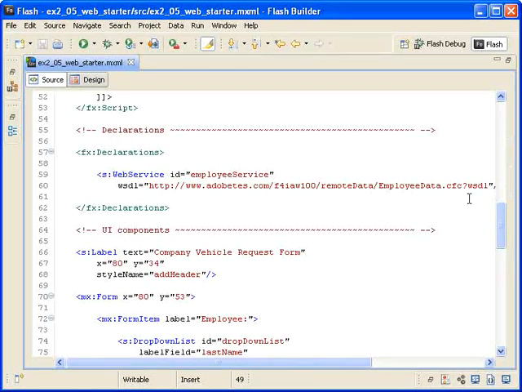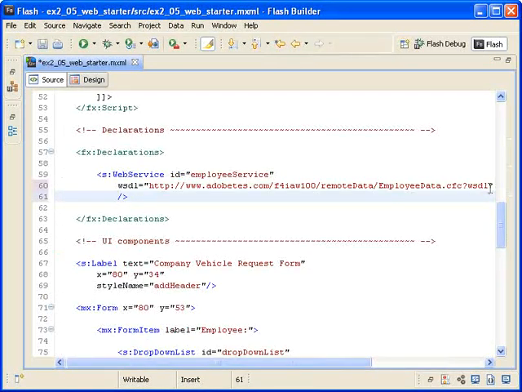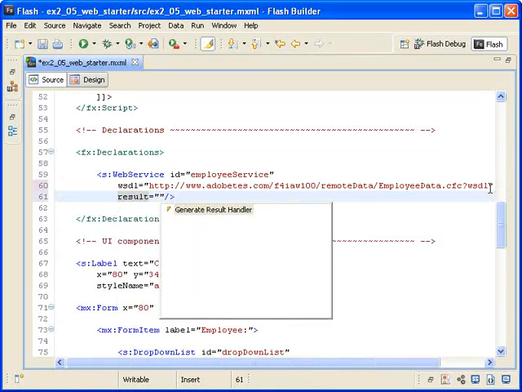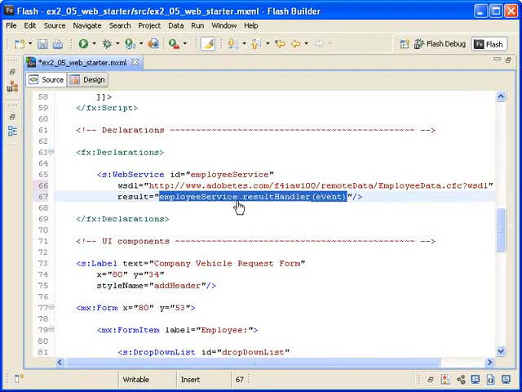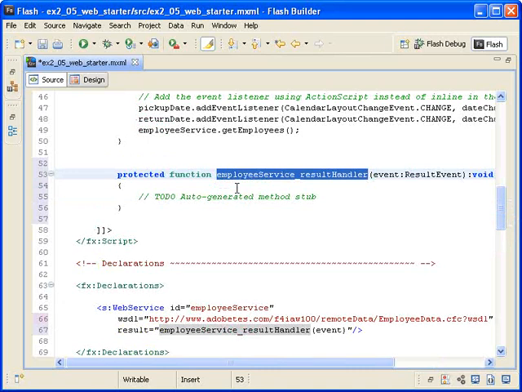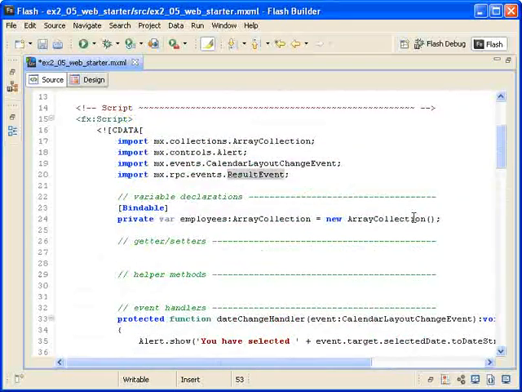In my code, I am adding a result event on the web service object and then using the Flash Builder Code Assist tool to generate the result handler. I am control clicking on the handler name to locate it in the script block to see that the event object is data typed to the ResultEvent class. If I scroll up a bit, you can see that Flash Builder automatically imported the class for me.